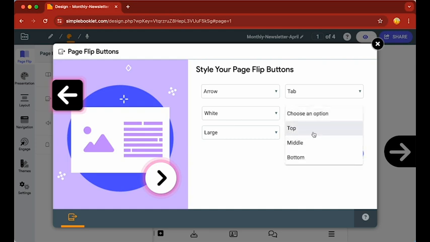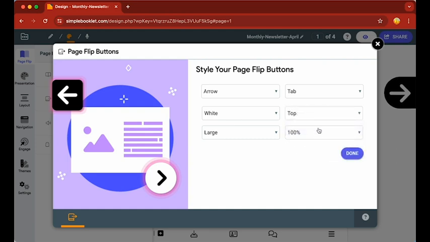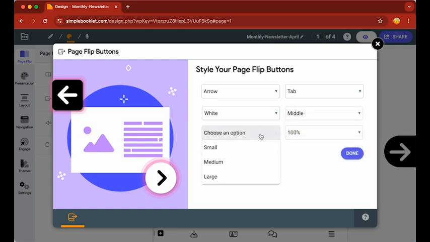And then the next tab will show you whether or not you want the icon at the top, middle, or bottom. Let's go back to the middle. I think that looks good. And then you can choose between the size. So small, medium, or large. I have large right now, but that's a medium, and then small is that one there. Let's go back to large.